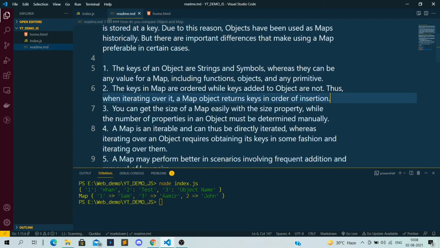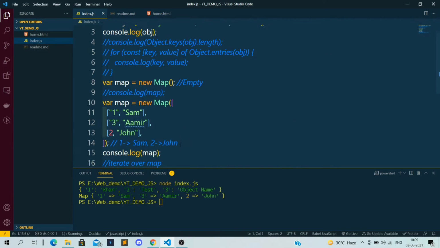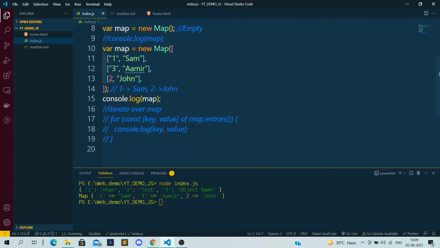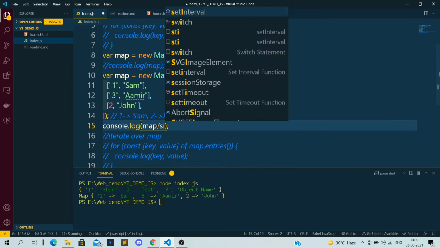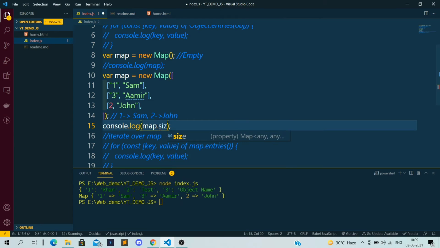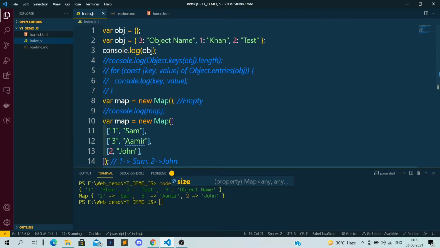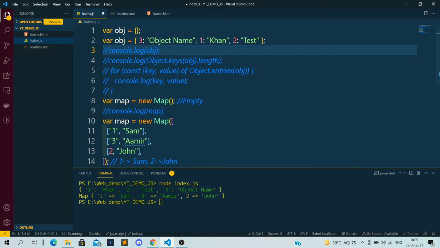Now the third point is, you can get the size of a map easily with the size property, while the number of properties in an object must be determined manually. What it is showing here is if we want to get the size of the map, we can just do map dot size. But if I want to get the size of the object, we have to do some extra work.